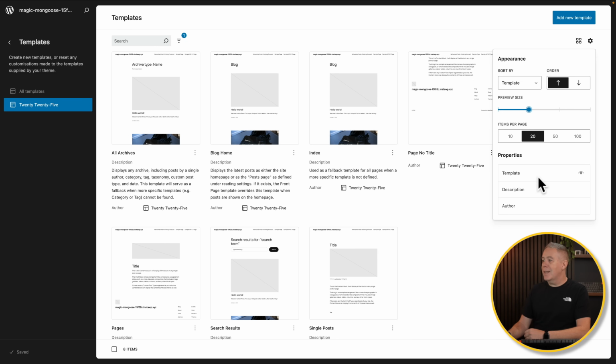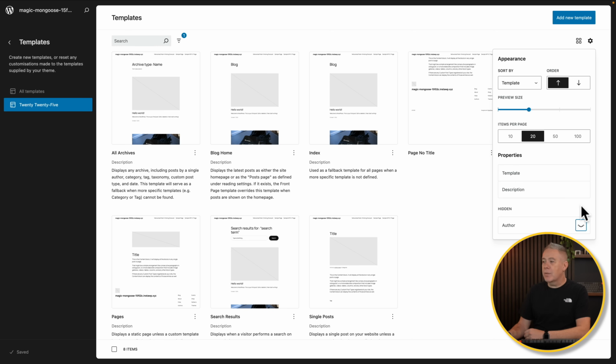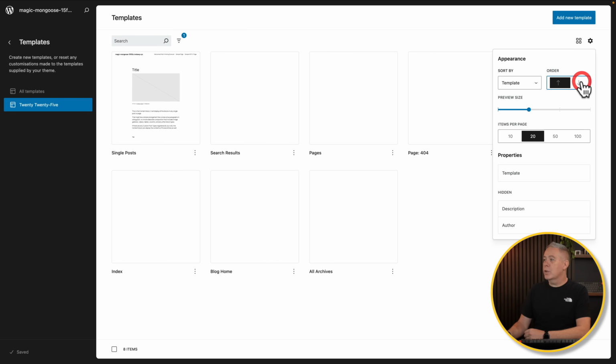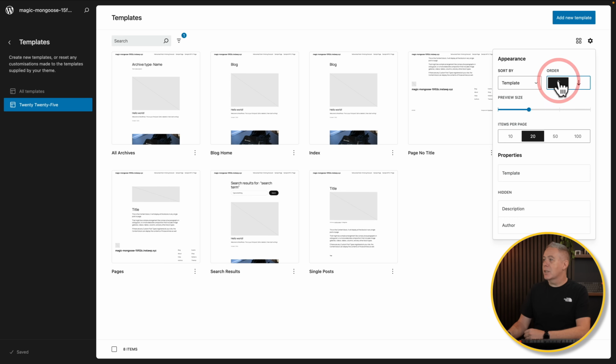So at the moment, you can see we've got the template, the description, and the author. So for this example, the author is kind of irrelevant, so we could disable that. If you don't want to worry about the description, you can do the same here as well. We can also choose how we order these, whether we want them to be ascending or descending order. So there's some nice little quality of life improvements here. And again, I like the way this actually works.